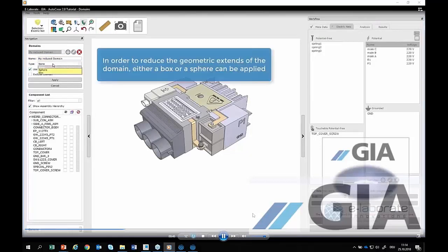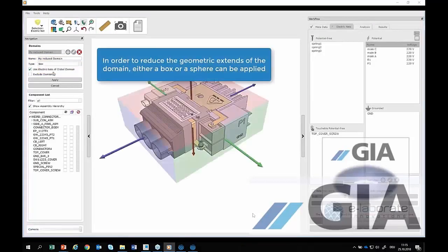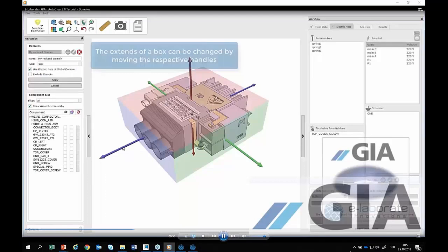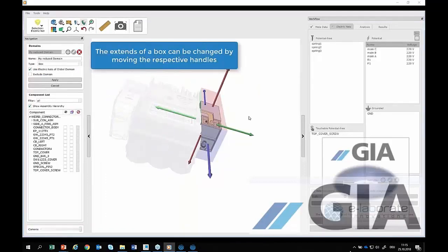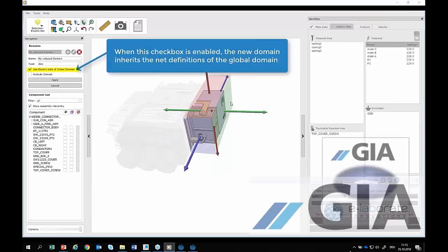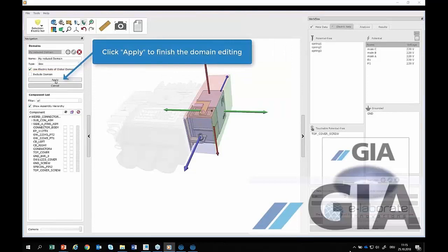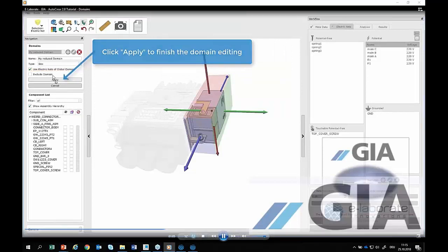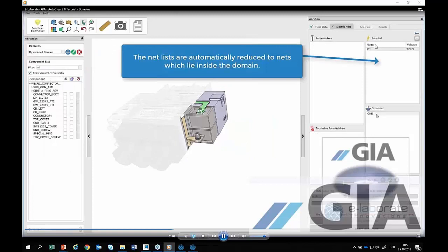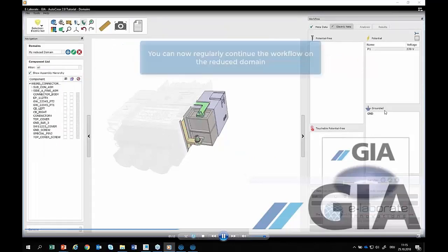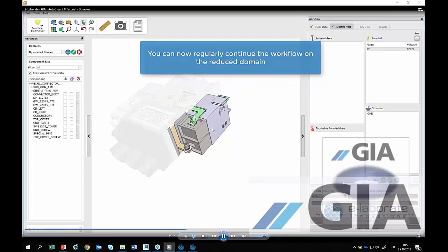with the help of a box or a sphere. We are getting here some drag handles, and with the help of the drag handles we can reduce this area. We could also bring in the other side of that area, and also the number of the nets will be reduced, because in that area, in that volume, only 2 nets are available.